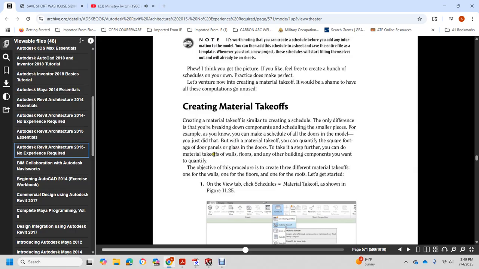Further, you can take a material takeoff of wood floors or any other building component for the quantity. The objective of the procedure is to create three different material takeoffs: one for floors, one for walls, and one for roofs. Let's get started.